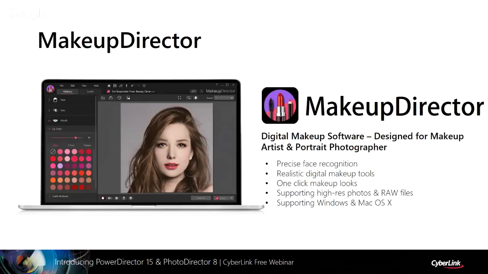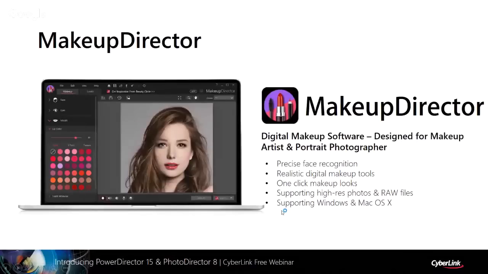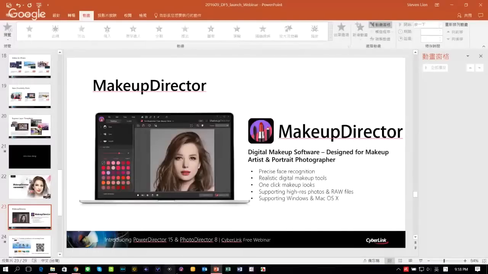And for portrait photographers, if the original photo of the model's face or the makeup look isn't that good, you can use MakeupDirector afterward to add some makeup styles and make an effect on the model's face when you're doing the photo editing. All right, so let's take a look at how MakeupDirector works.